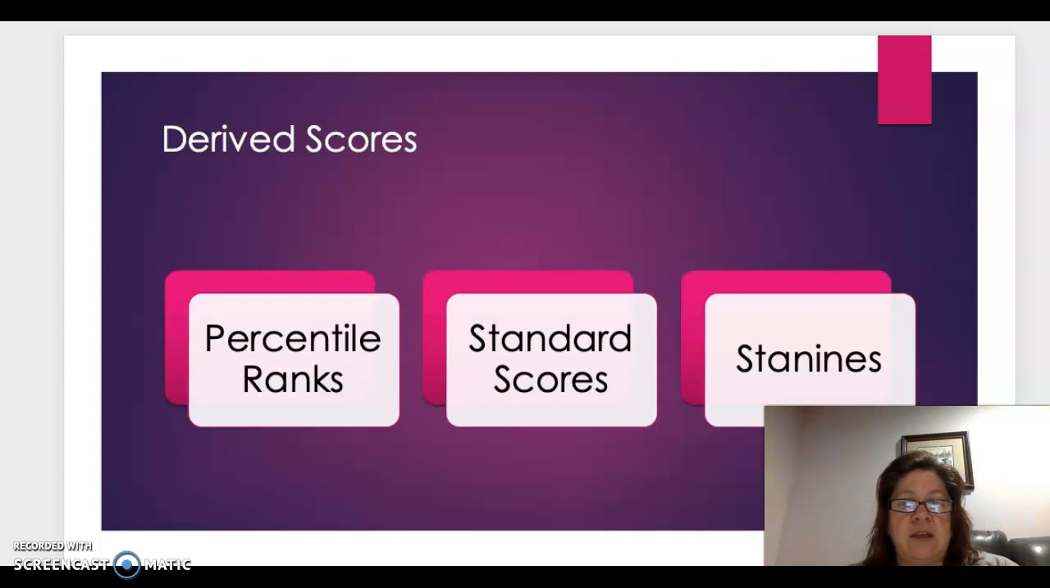Standard scores. These are derived scores that transform the raw scores to a new scale with a set mean and standard deviation. These are useful for comparing the performance of the same individual on two different measures as long as the raw score distributions of the measures are similar.